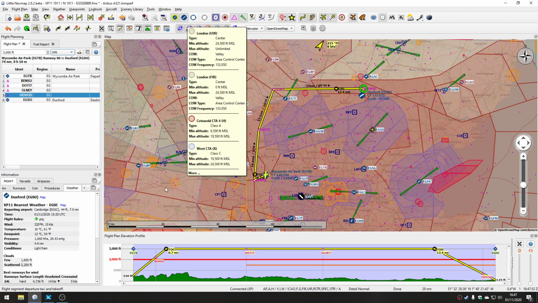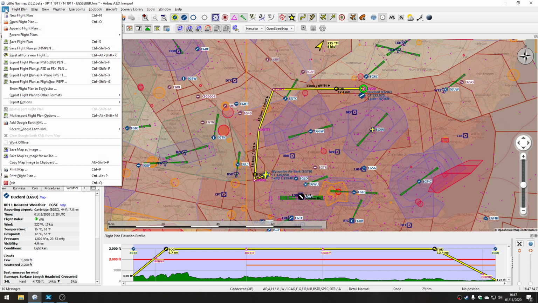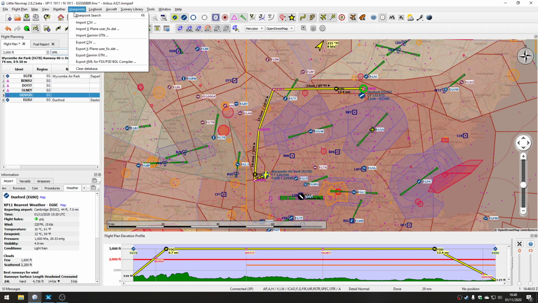So to make our use of the simulator quite neat and tidy, we can go into LittleNavMap and we can go to the file menu. And we can export the flight plan as X-Plane FMS 11. Now these options have changed in the various betas that have come out recently.